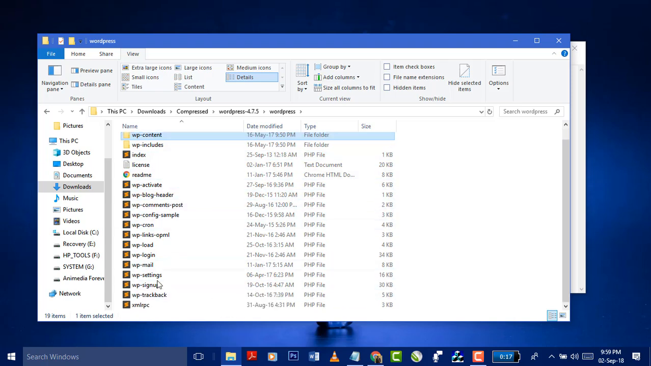Then there are some PHP files that are already running that make WordPress work well. You have your login, that takes care of the login space that we saw a few minutes ago. This takes care of your mail connection, so that if you lose your password and want to retrieve it, this connects your settings, sign up and all that.